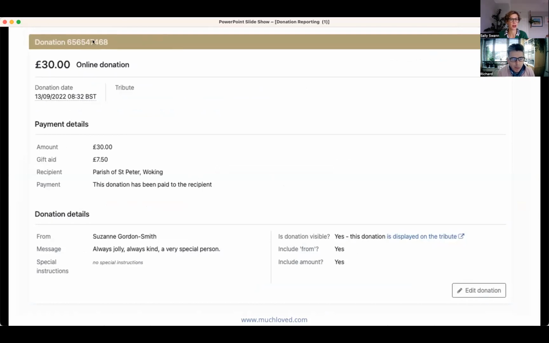So we did a search for Smith and clicked on this donation. You can see how much has been donated online, the date and time that it was made, but you can also see the payment details. So you can see the amount that was given, the gift aid, the recipient charity, and the fact that that donation has been paid across to the recipient. That didn't show in the demonstration that Richard was showing, just because it wasn't an online donation.